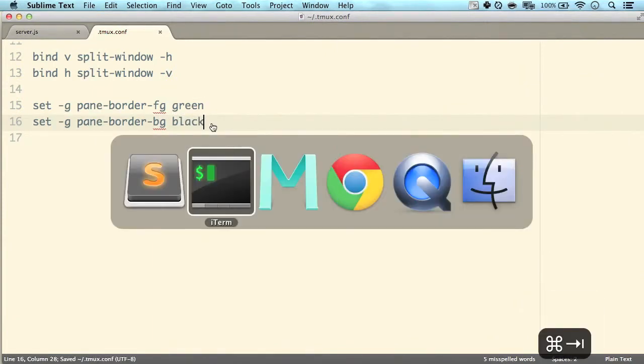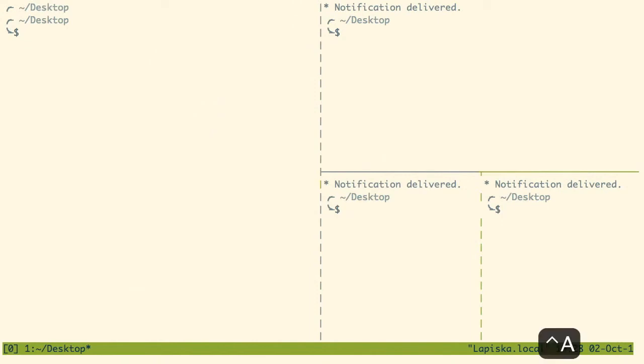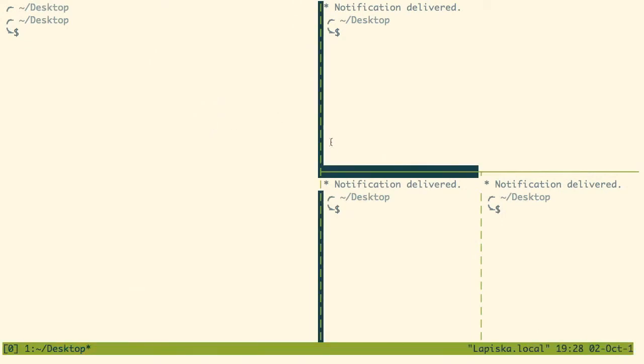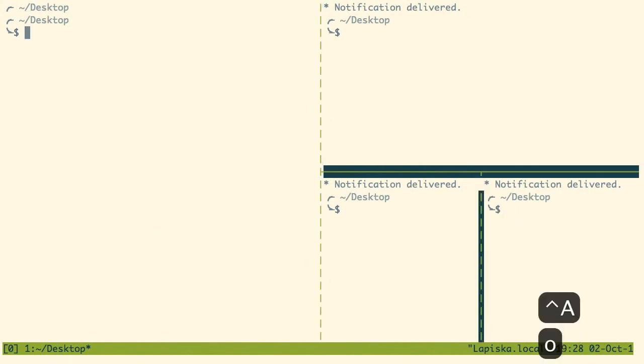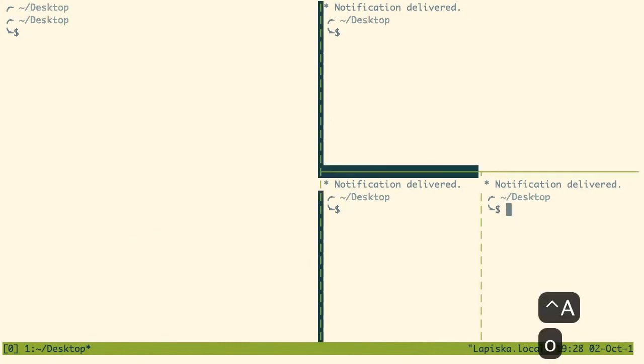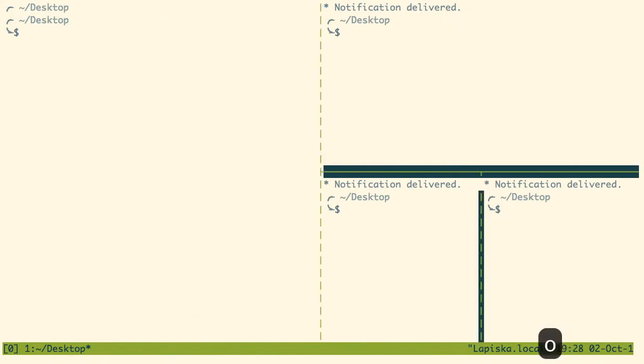Why don't we try out how it looks? So we will simply load the config file and there you go, you will have green lines and black background, which makes it a little bit obvious which is the active one. Notice as I'm toggling through, the color basically changes, but not that obvious, isn't it?